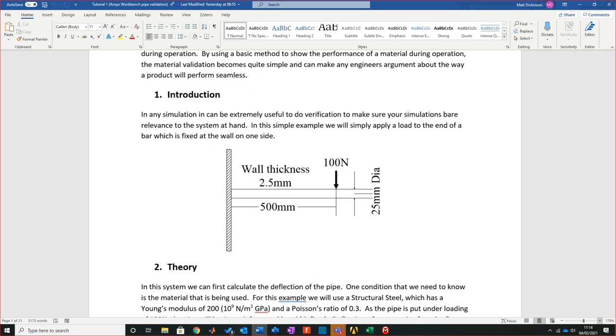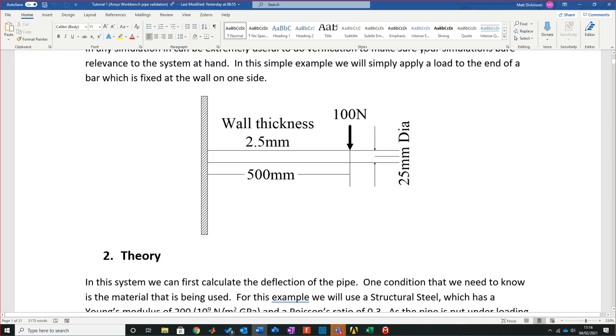In our example, what we want is we want a bar that's attached to the wall, a wall thickness of 2.5 millimeters, a length of 500 millimeters, and an outside diameter of 25 millimeters with a loading. Now the loading on it is just to give us something to operate to. We could change that, make it higher, make it lower, but look at exactly what it's doing.